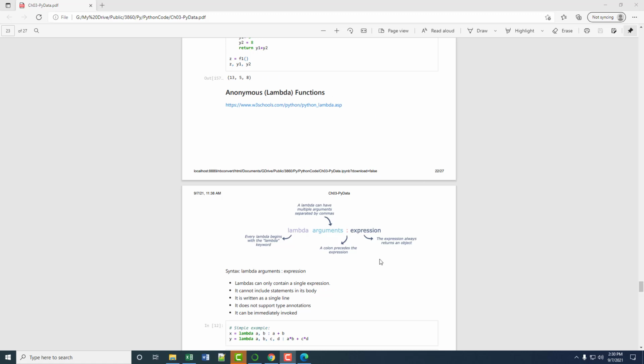Okay, so this is the anonymous functions, also called lambda functions. And here is a good write-up about lambda functions for you to get more information. It's like the comprehensions that we talked about, the list comprehension and dictionary and set comprehension, it's somewhat like that.